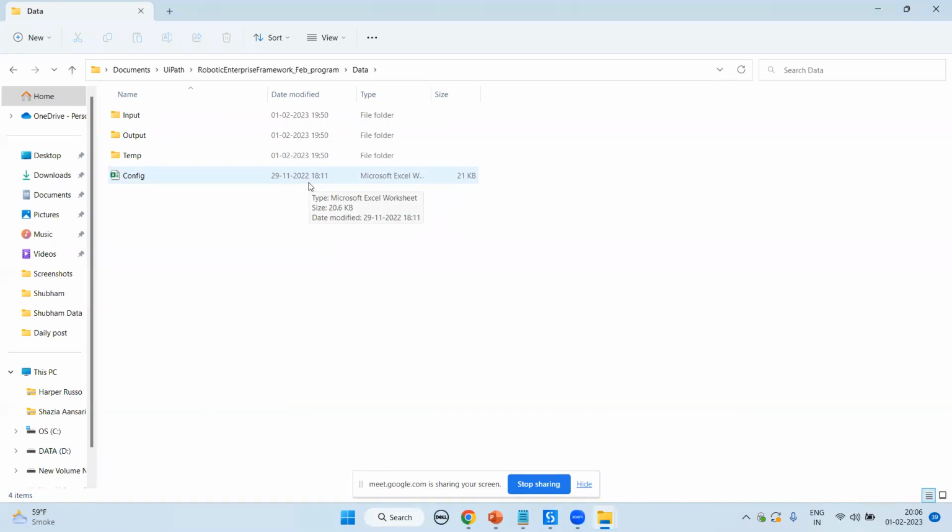Again, the question is: what is a config file? A config file is the same as one Excel sheet. A config file is nothing but one normal Excel sheet, and UiPath has already built in this Excel sheet. Whenever you create the particular framework, automatically that Excel sheet is built into the system, and in this project's data folder we get one Excel sheet whose name is config file. Let me open this config file.